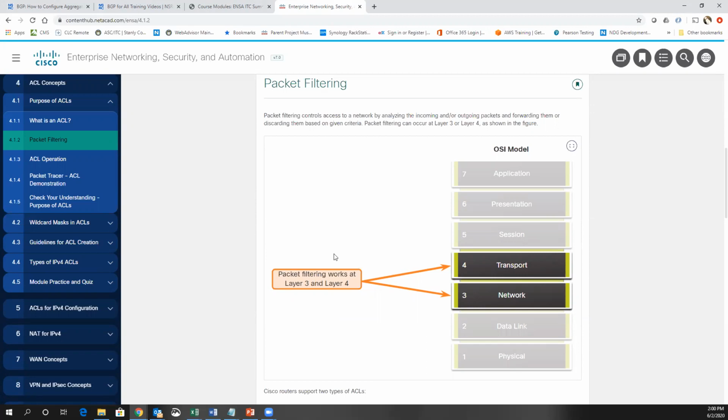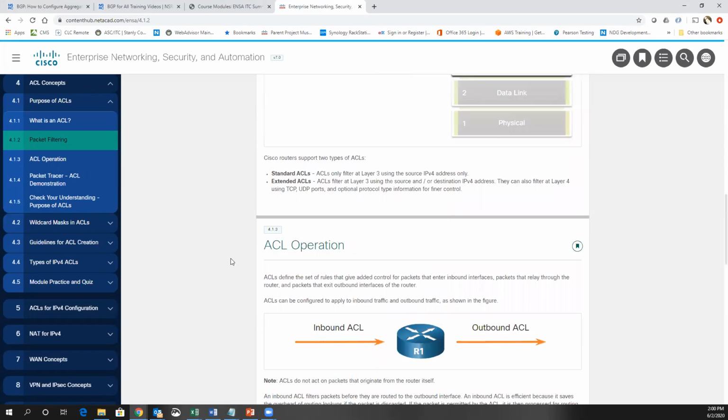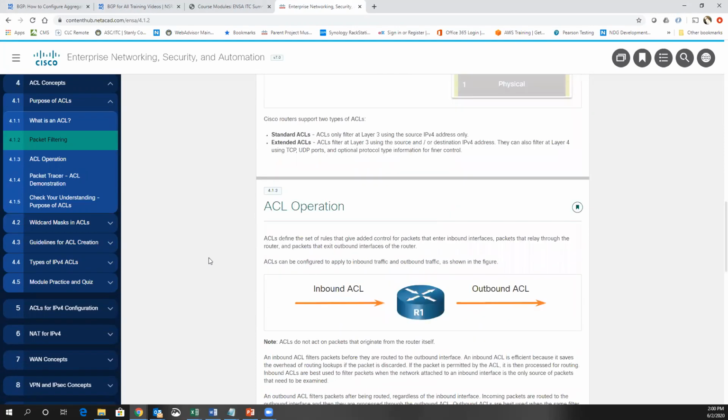So we're going to be able to filter using those two items as the primary filtering mechanisms for our Cisco routers. We have standard ACLs, and we'll talk more about those in a little bit, but those filter based on source only. And we have extended ACLs that filter based upon source, destination, source port, destination port, and even the protocol type.